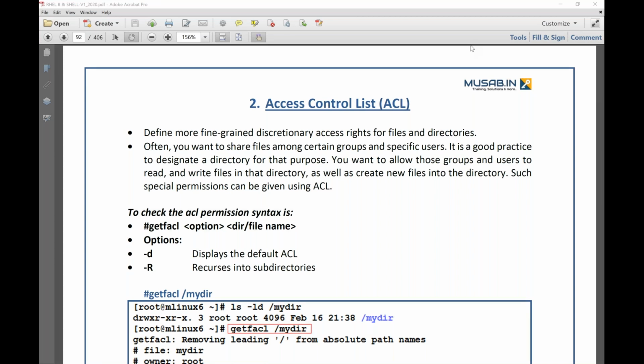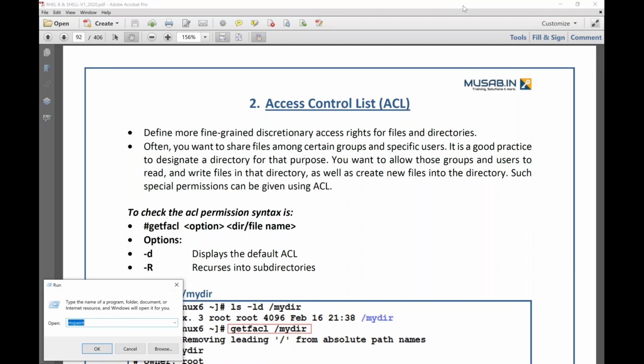Hello everyone. Good morning, good afternoon, or good evening. So let us continue our discussion on advanced parts in user administration. Yesterday we have seen special permissions. Now we are going to start with ACL. ACL stands for Access Control List. See, let me explain you one situation where we need the concept of ACL.